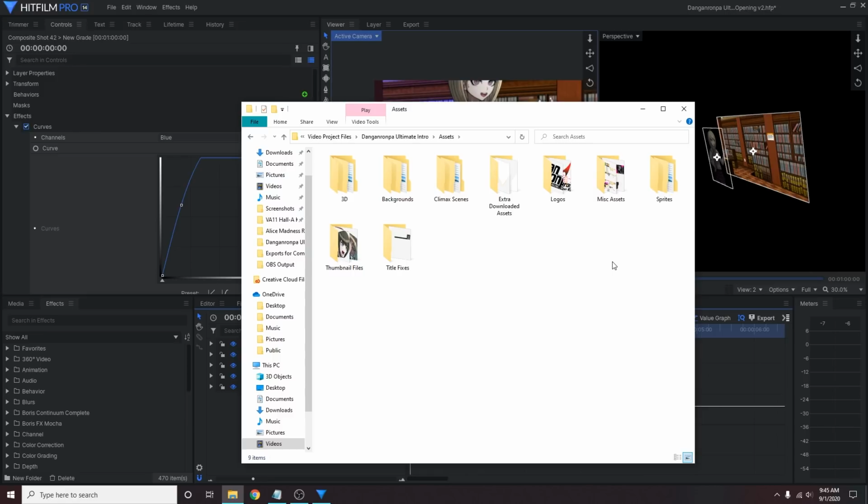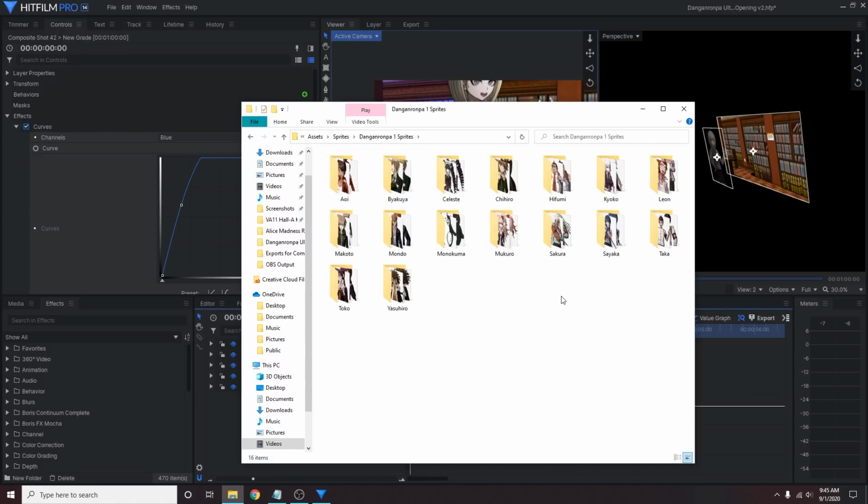So if it's like a visual novel opening like this, you're going to have a folder for sprites. Every character sprite is in here. When I made my Steins;Gate video, I downloaded from a website all the sprites, every version of every sprite, and I just had them all, so I organized them like this. For this video, I actually just went to the Danganronpa Wiki and downloaded the sprites individually when I needed them, because that was where I could find the highest quality version of the sprites.